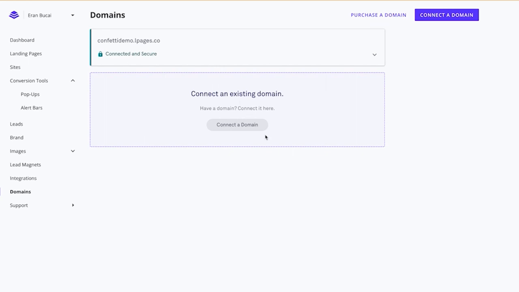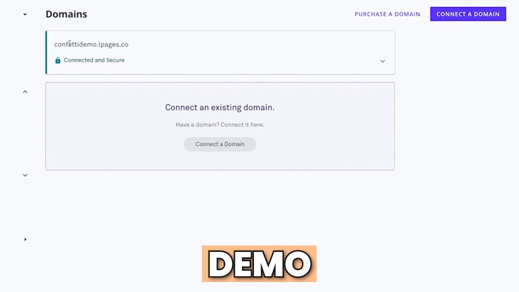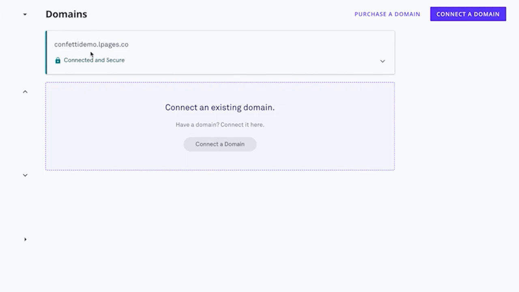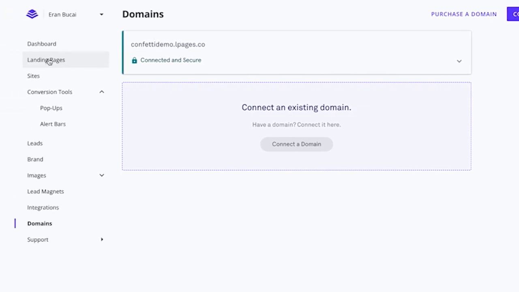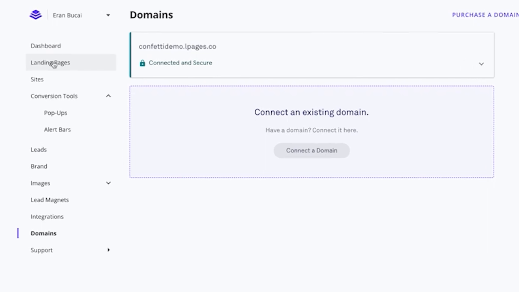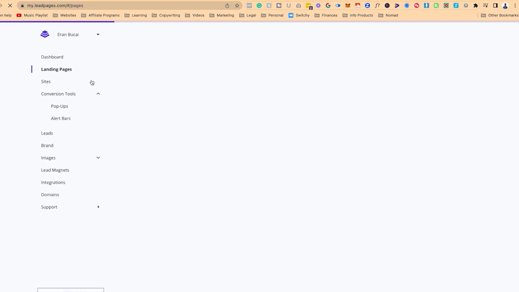Again, you could see how slow it loads, right? So it definitely takes way too long in my opinion. So I'm doing a demo, confettidemo.lpages.co. Now I'll show you how it looks in the editor. That's kind of the last thing I want to show you as well. So I'm going to go to a landing page that I only used the template for demonstration purposes. I didn't really customize the template as such, but I wanted to show you.